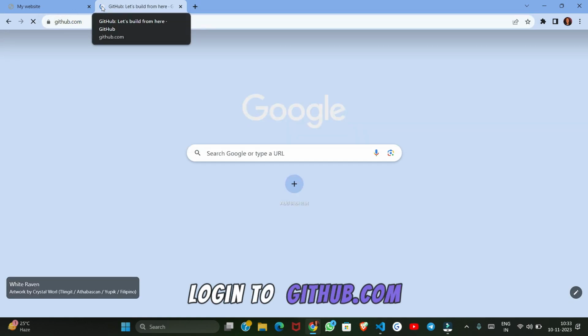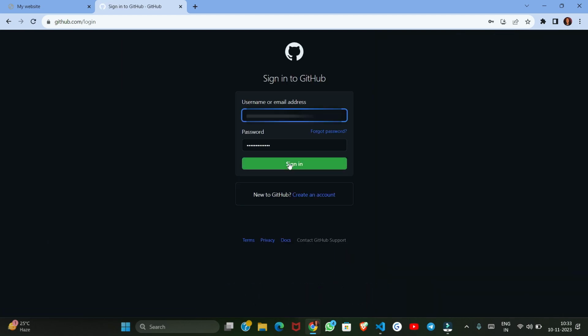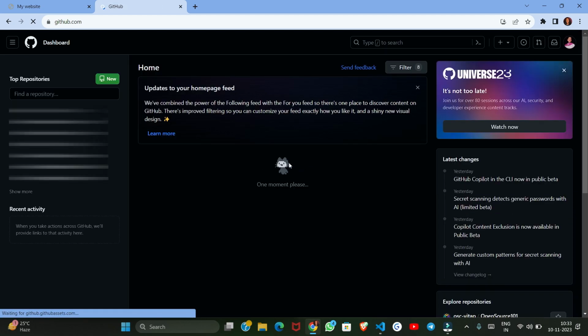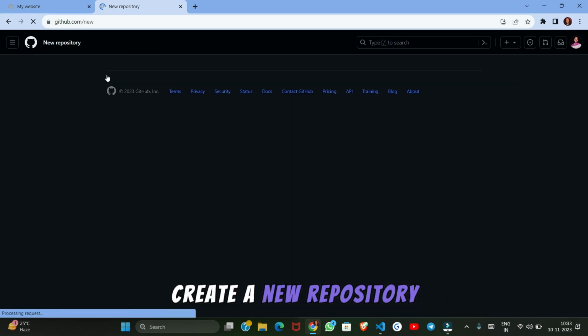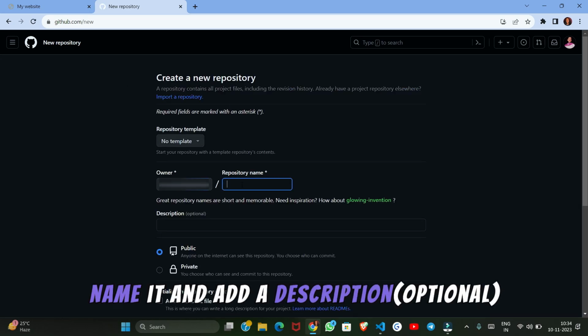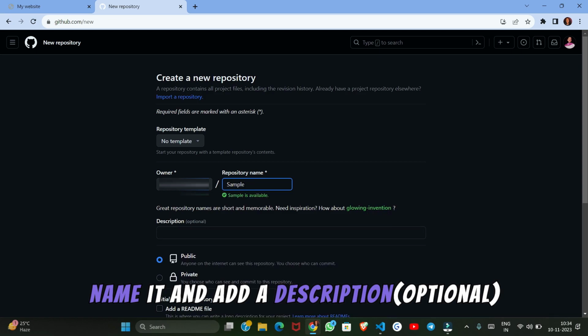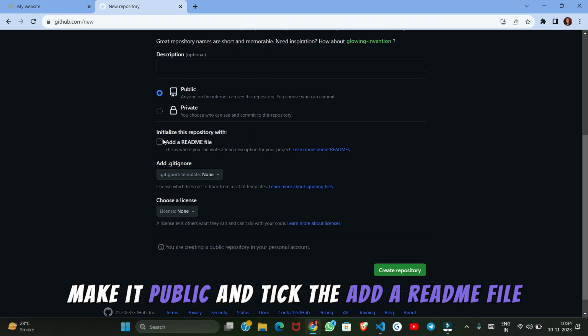To share your project on GitHub, log into your GitHub account. Create a new repository, naming it Sample Website with an optional description. Ensure the repository is public and add a README file.